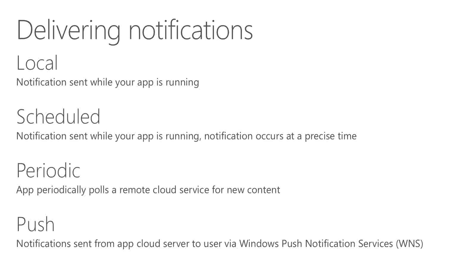Notifications are of four varieties. One is local. When a notification is sent while your app is running, that's a local notification. There's no connectivity with any backend, nothing of that sort. Scheduled: it occurs at a specific time, and by default, the minimum is half an hour. So you can definitely schedule a notification for an app, and it occurs at a specific time.